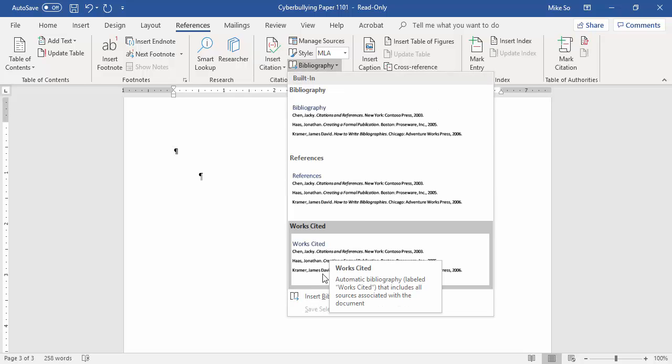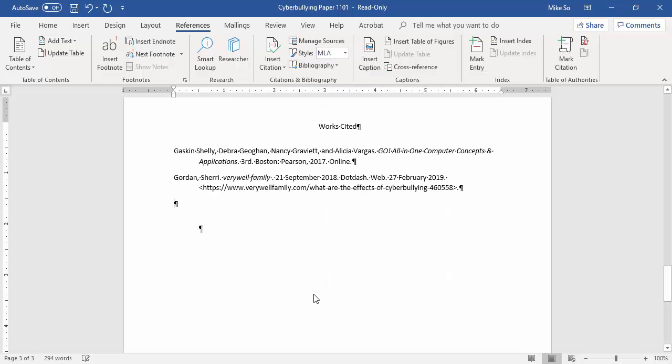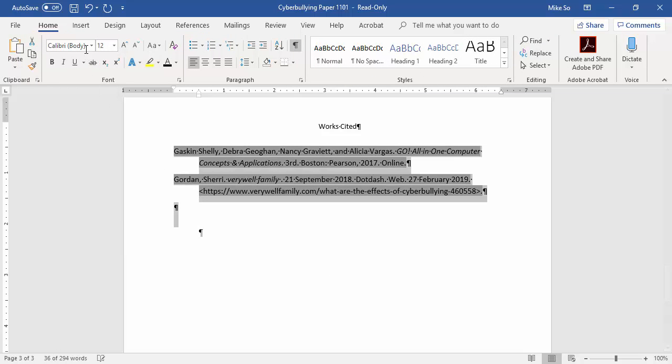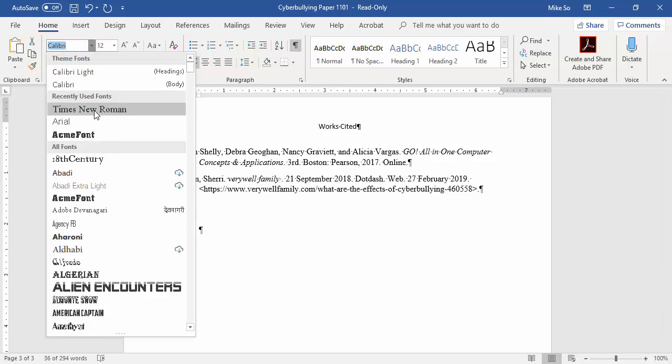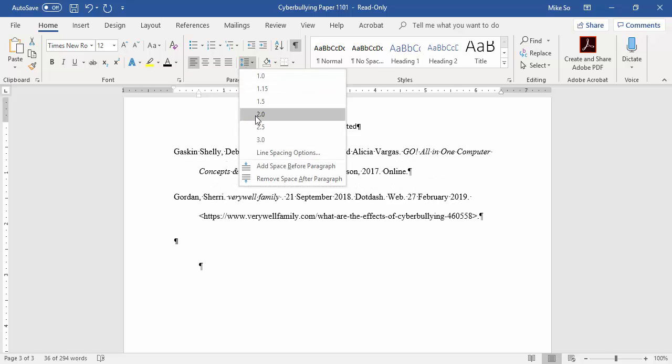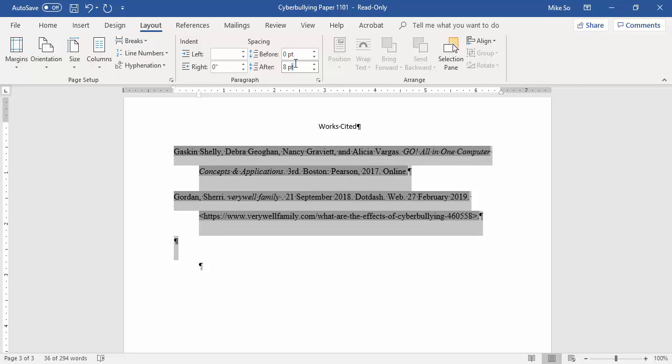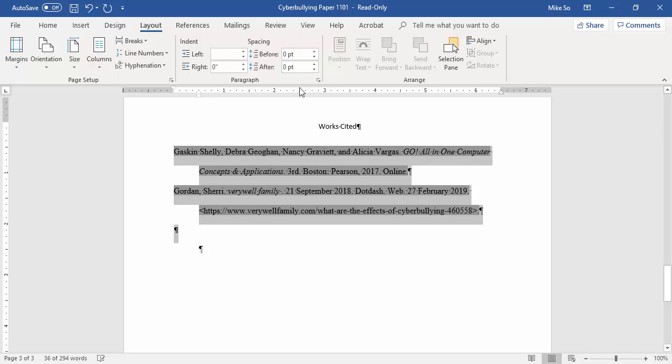That adds color and so forth. We need to insert bibliography, and that's going to put everything in there, but then you need to format it to be Times New Roman 12, double space, and then you have to change the layout so the spacing after is set to 0, just like you did in chapter 14. Okay, so that's what it's going to look like.